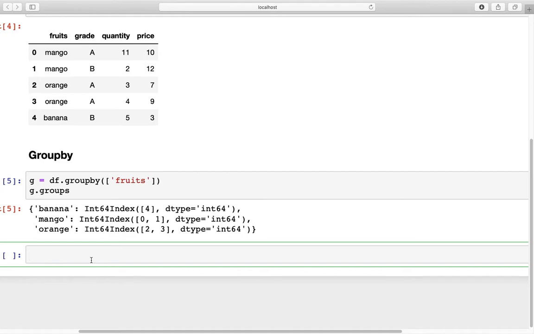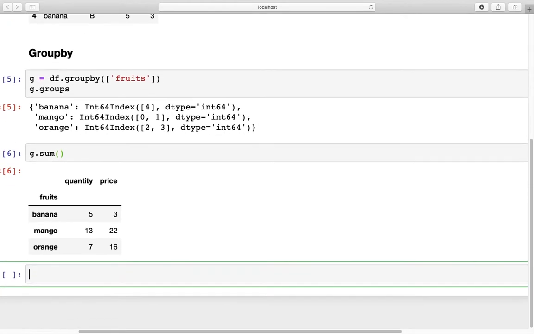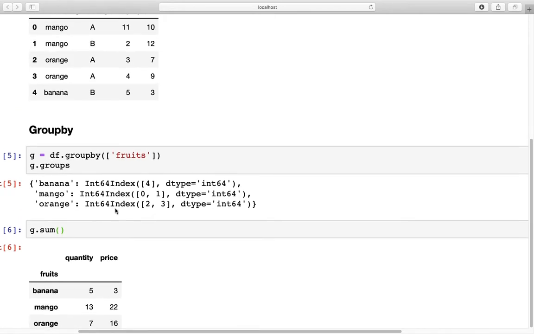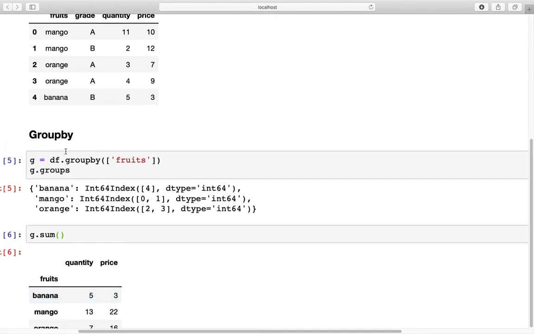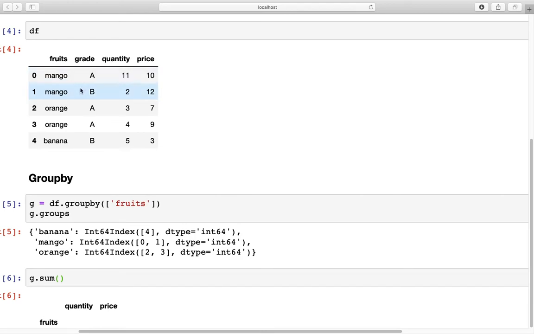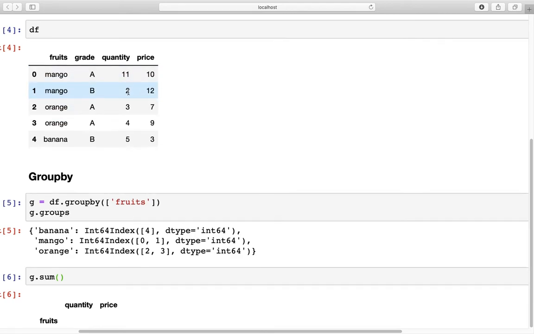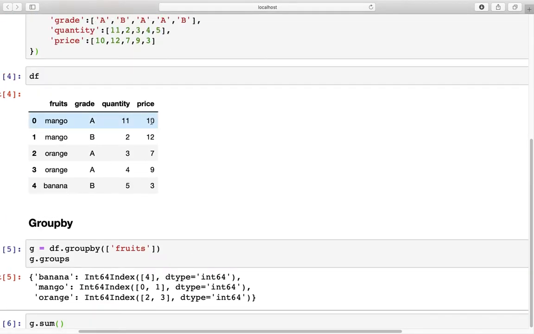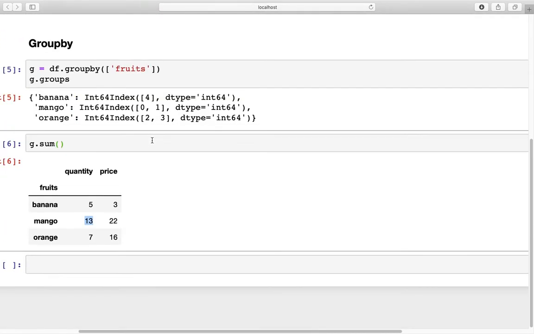Now if we want to get the sum of the columns in the data frame, we can just use g.sum, and thus we get the sum for the quantity and price for each of the groups. So for example, for mango, if we look here, we have 11 plus 2, that's 13 for quantity, and that's what we get. And then for price, we have 10 plus 12, so that's 22, and that's what we get here.